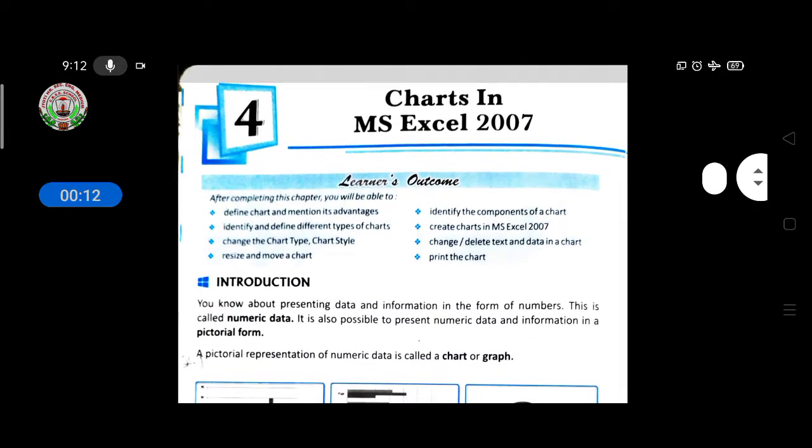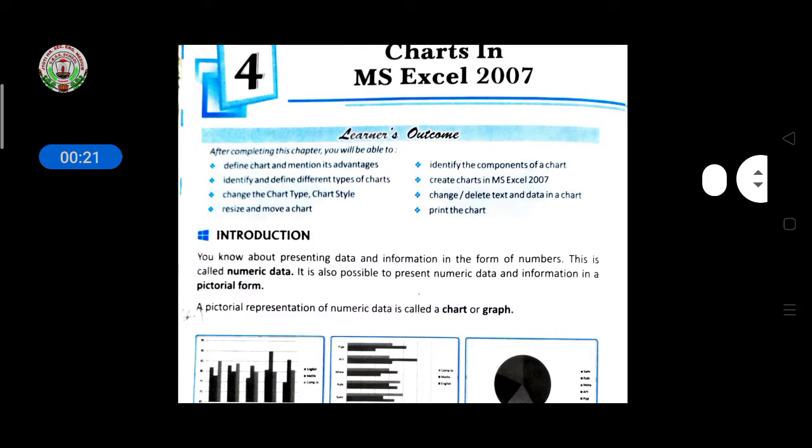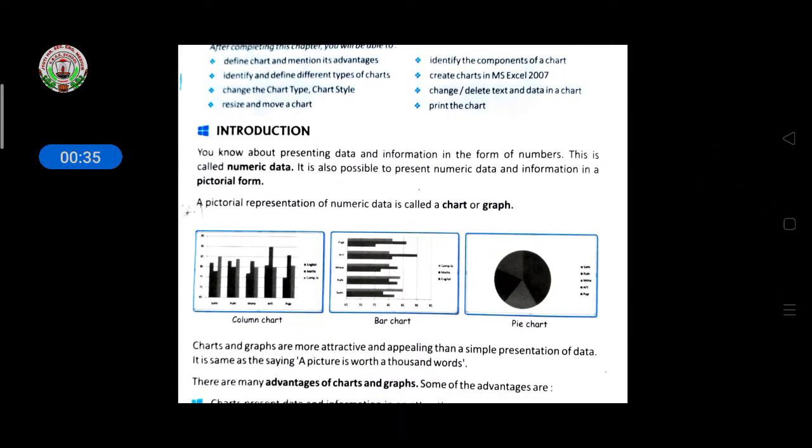So, today we'll discuss only the overview of this chapter. Chapter number 4, Charts in MS Excel 2007. So, here in MS Excel, while you are doing the entry work, we are storing the data in the form of Excel. If you want to see it in the form of charts and graphs, it is easy to find out the data or the flow of data that you had entered in the spreadsheet.